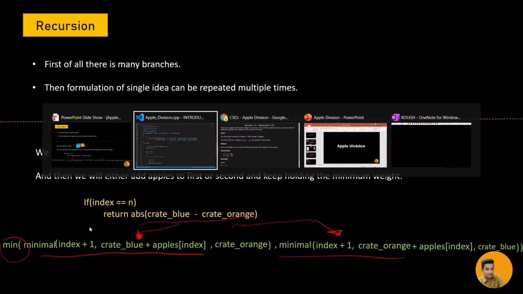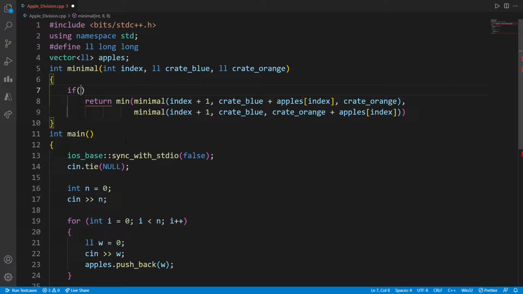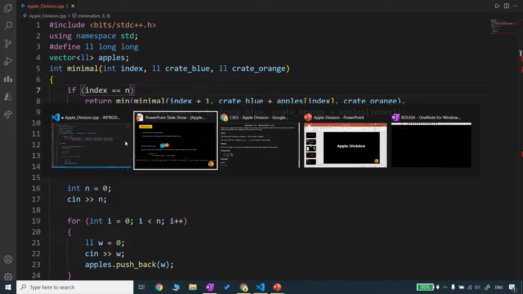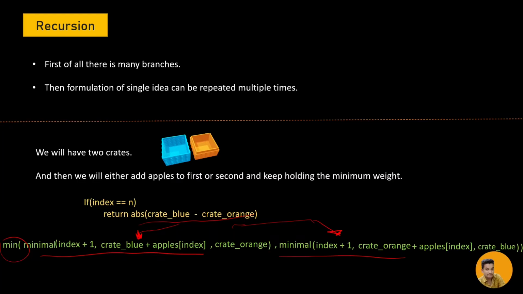Alright, so let's write: if index becomes n. The indexes are 0, 1, 2 and the values are 3, 7, 9, and n is 3. So we'll check here, then here, then here, and as index increases, index plus 1 will be here. So that will be 0, 1, 2 and 3. So we are now going to check with n equal to 3.